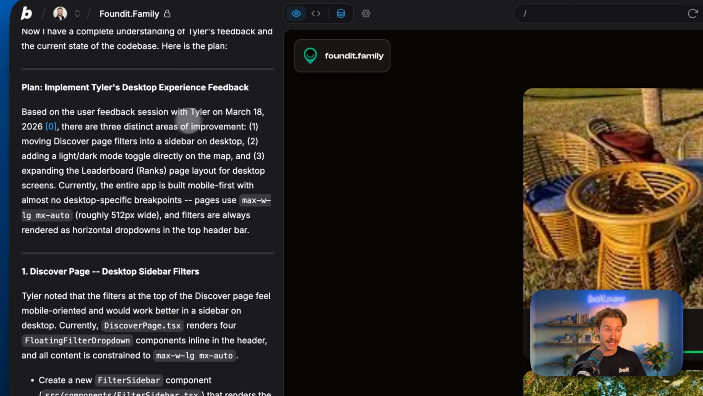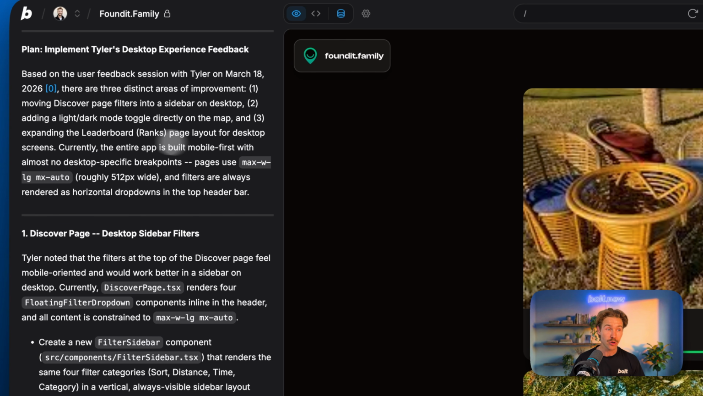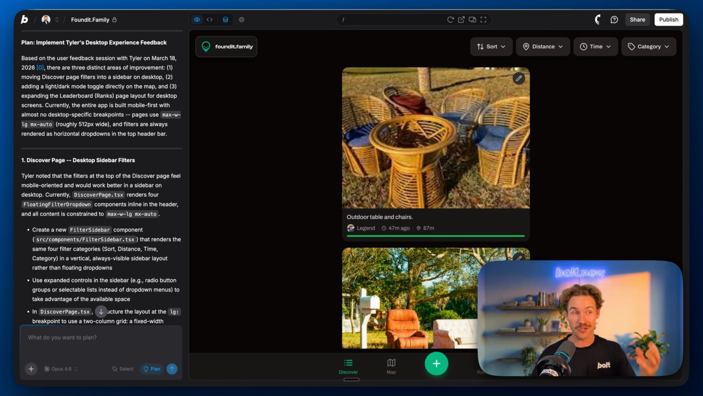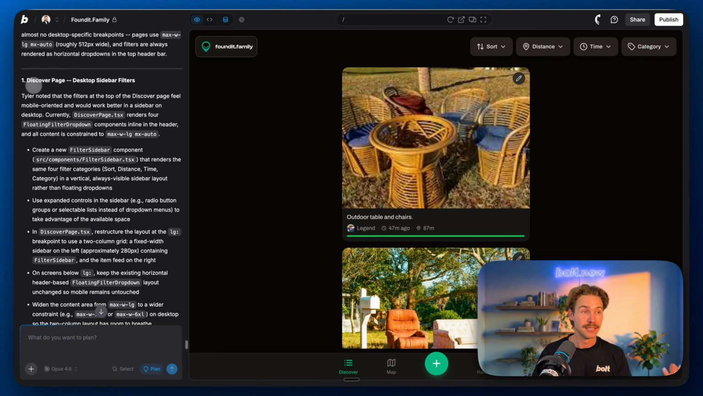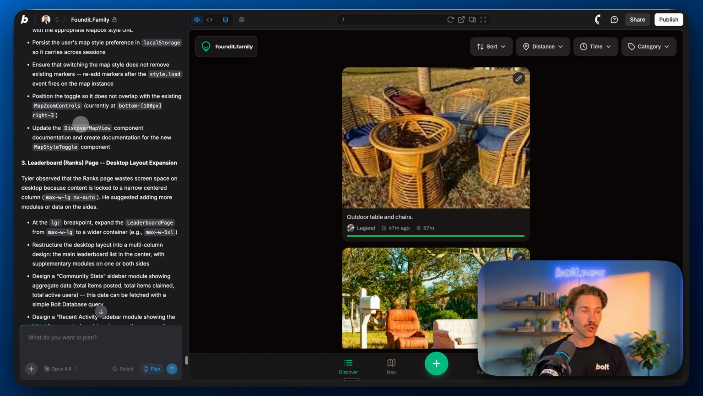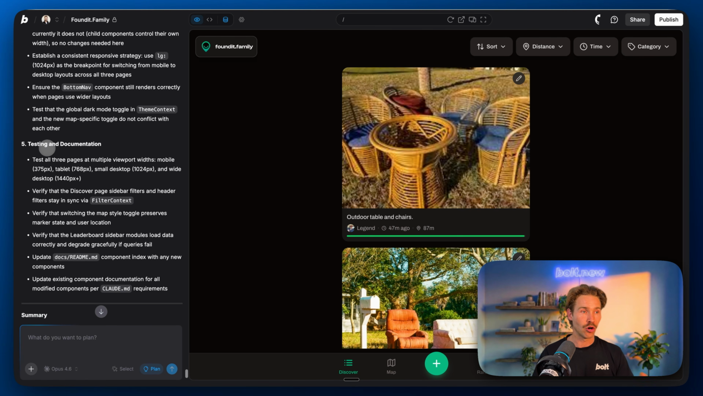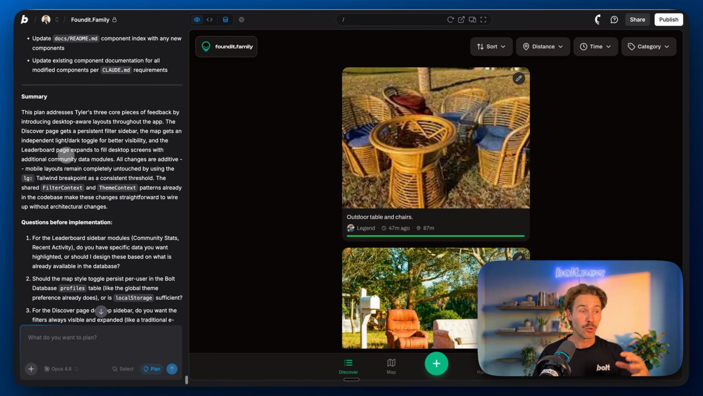Based on the user feedback session with Tyler, there are 3 distinct areas of improvement. 1, moving the Discover page filters into a sidebar on desktop. 2, adding light dark mode toggle directly to the map. And 3, expanding the leaderboard ranks page out for desktop screens. Pretty incredible that it's been able to use the transcript and the meeting notes and bring them directly in and create a 1, 2, 3, 4, 5-step plan with a summary.